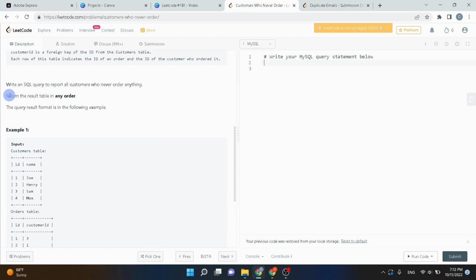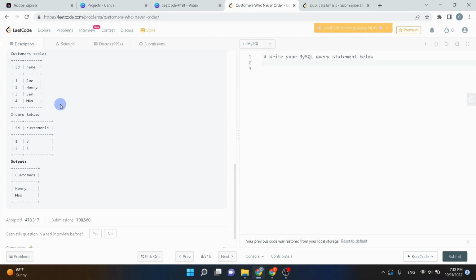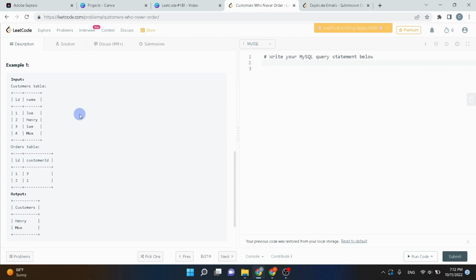So now we're expected to write an SQL query to report all customers who never order anything. First off, by looking at the example test case, we'll see that customer IDs from the orders table are going to be useful for delineating which customers from the customers table ordered something. So we can just look at which customer IDs do not show up in the orders table. And this will be a pretty straightforward example of how to select when something is not in a separate table.